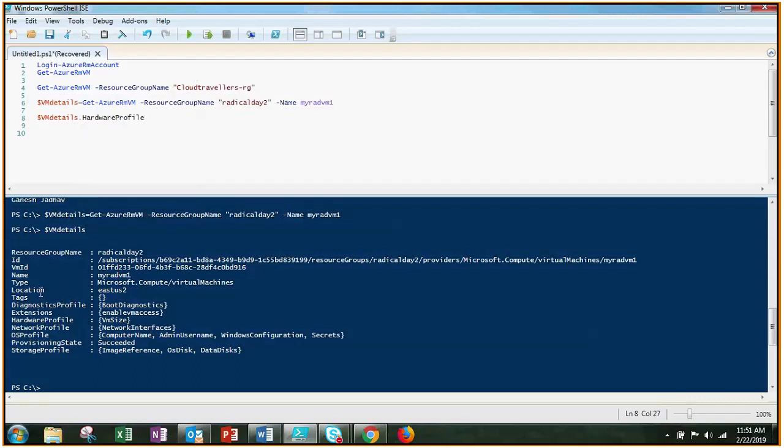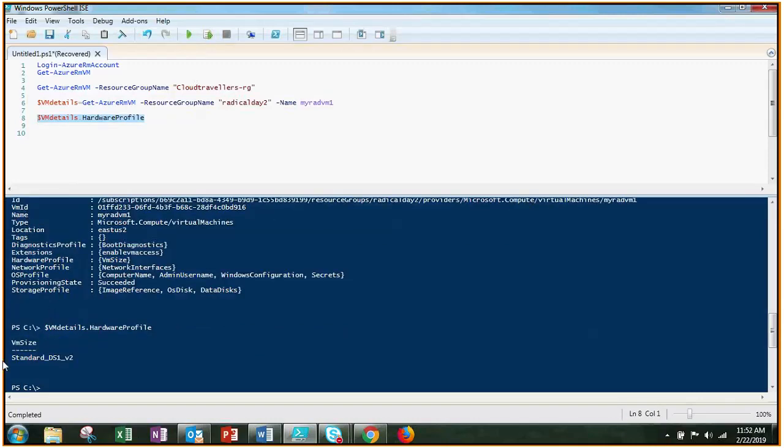So you can simply type dot followed by the profile, followed by the additional property dot hardware profile. If I run this, it should tell me what size of VM is being used for this VM. So it's Standard_DS1_v2.